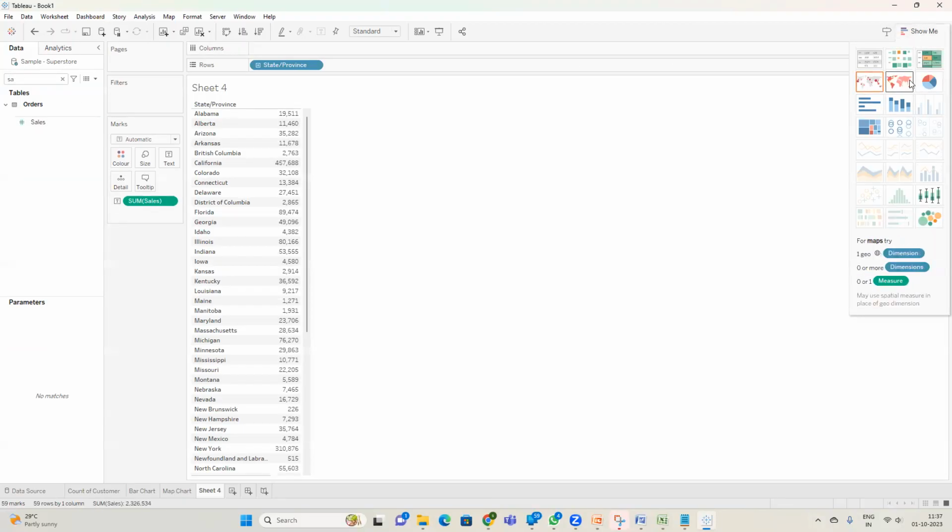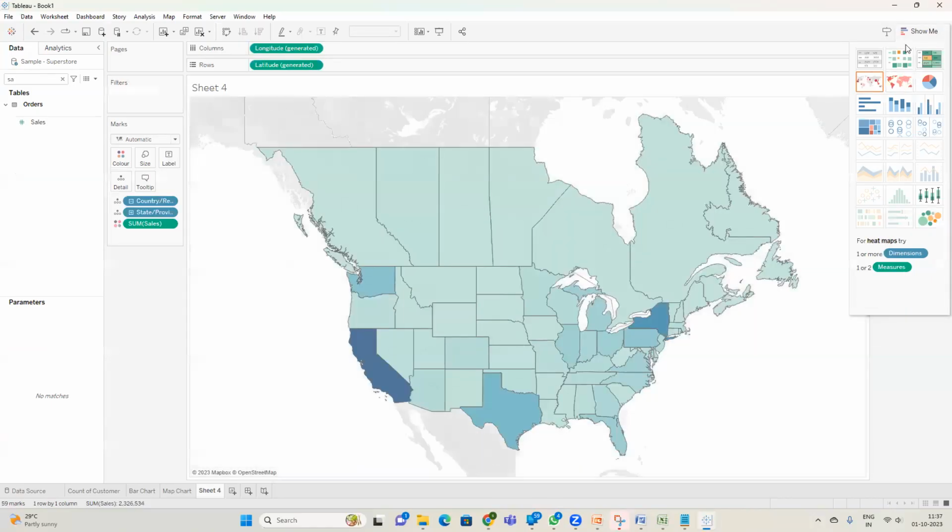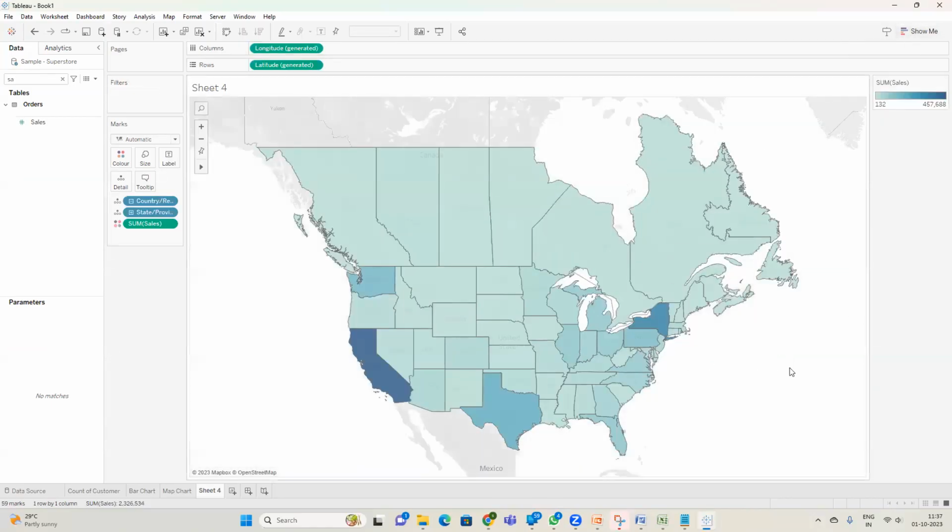So you can just go to Show Me and click on this map chart, and you can see the intensity of color is more in California. So you can say that California is having more sales. And we see in most of the states, the sales is very less. Only in this particular state, Texas and New York and in Washington, you can see some brighter color.